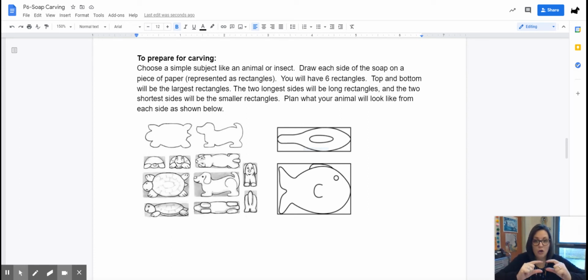You'll have 2 long sides. Those will be the sides of your soap in long rectangles. And then the 2 shortest sides will be the smaller rectangles. Plan what your animal will look like from each side as shown below. So this is a really good diagram: this is the bottom, this is the top, this is one short side, the other short side, so back and front. And then this is what it would look like on the long side, okay?